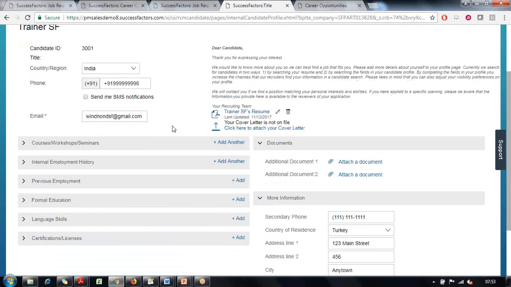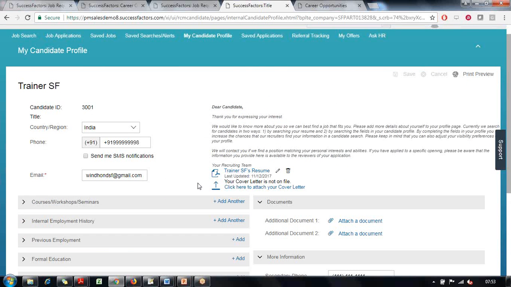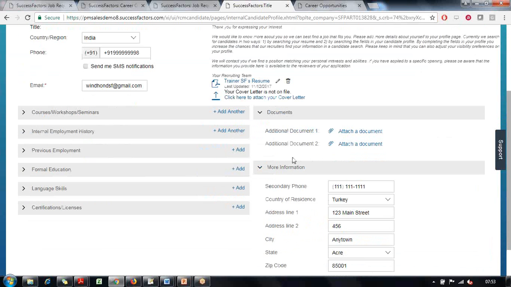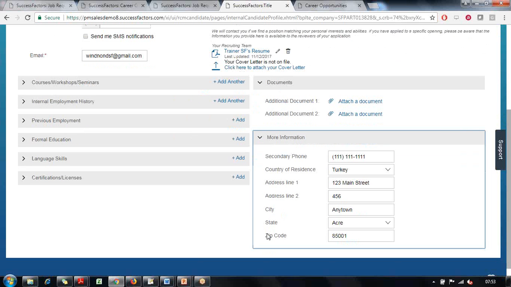All these details, like the basic phone number, email ID, a resume, a cover letter I can upload, and so many other additional documents or certificates. If I want to, I can use these additional attachment fields, my basic communication address, any courses that I have done, my internal employment history. Because if I open the candidate profile as an internal employee, I'll see this part called internal employment history. If I'm an employee of this company, say for the past 5 years, what are the various roles and positions I have been in? All these are the internal employment history I'll have.